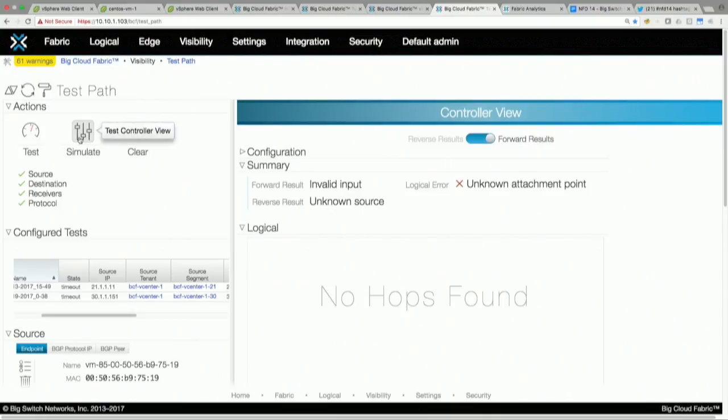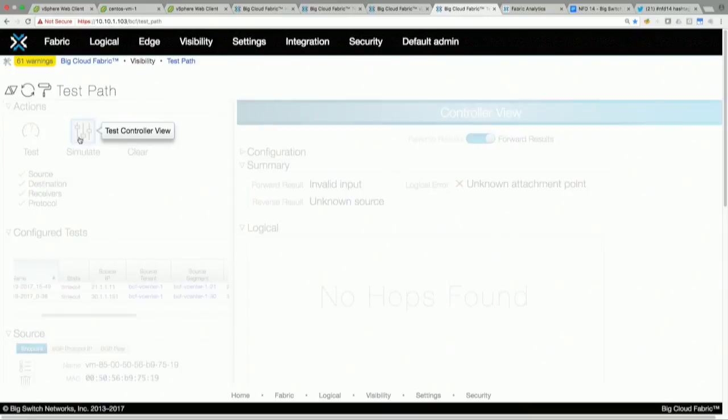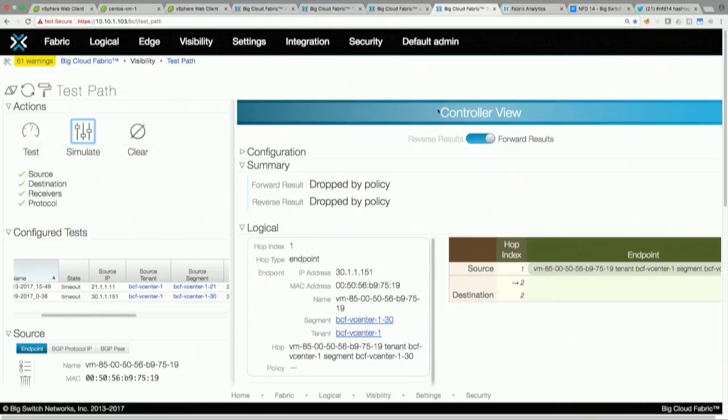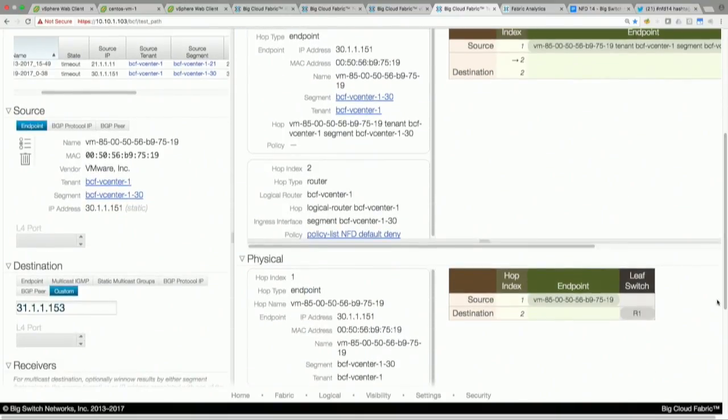Simulation is just talking to our controller and asking, hey, what do you expect to happen? Are these flows even installed? Should the traffic go through? We're talking to the controller like it's a supervisor, right? This is our central brain. OK, so I talked to the controller, and guess what? I figured out that the traffic would not flow. Why wouldn't it flow? Because the traffic would be dropped based on policy. So I have a policy that's configured on the fabric that's actually denying all the traffic.